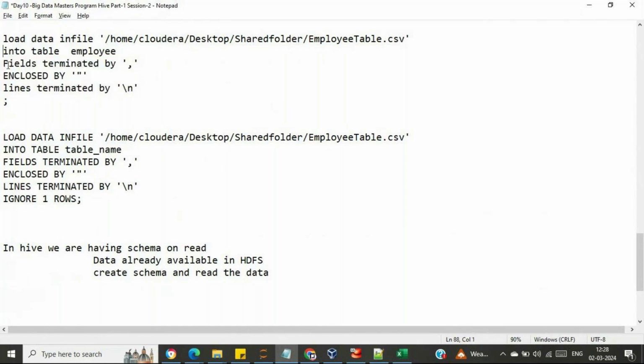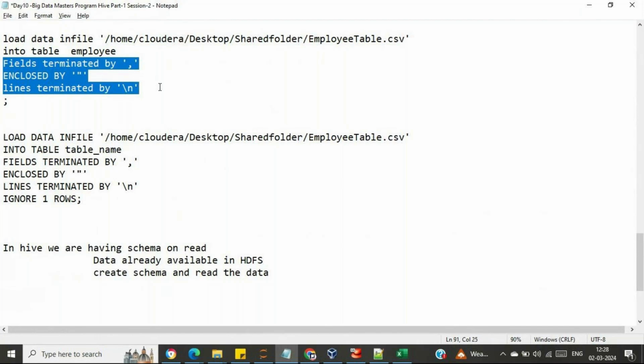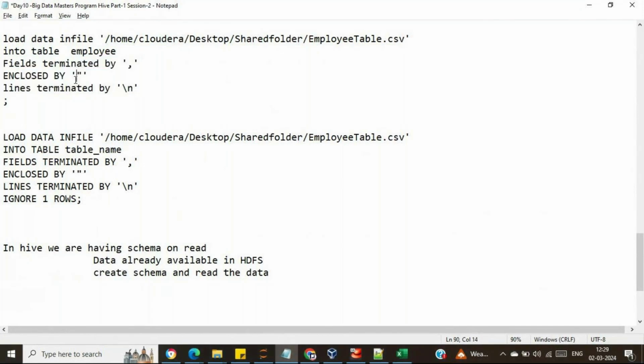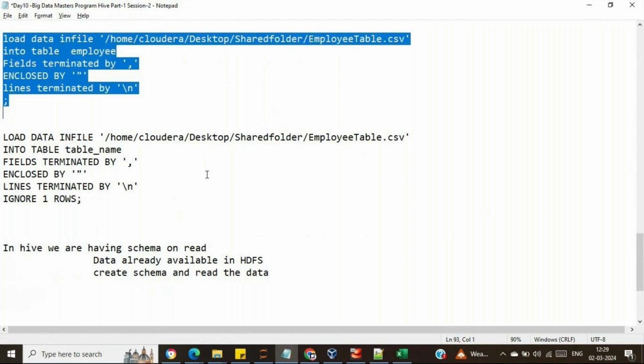So you need to change these particular things, like whether fields are terminated by this or not, lines are enclosed by this or not, or the lines are terminated by new line or not. These are with respect to the flavor of data. Now you are able to load this particular data inside a particular table. So now you will be able to do the analysis.